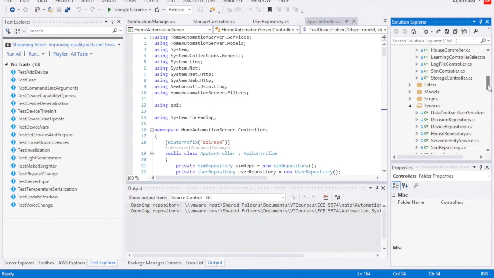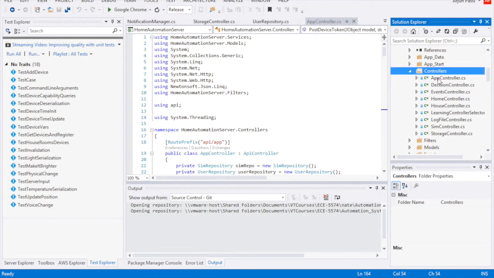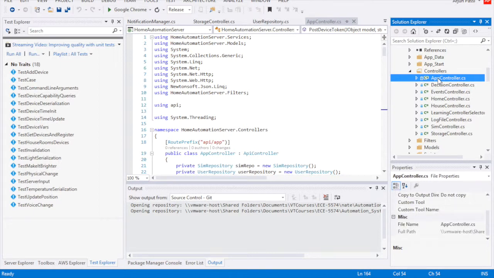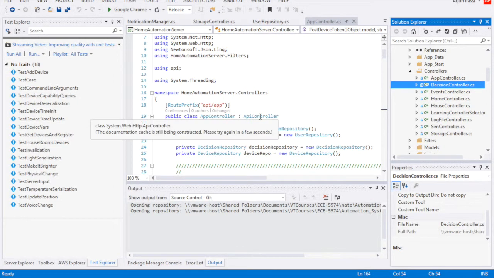Repositories are doing the extra logic of where does this request need to go? Does it need to go to persistent storage? Does it need to go to decision making? Does it need to go to the device team? Where does it have to go? So, for instance, we have multiple controllers depending on whether the request is coming from the app or from the decision team or from the house team or the storage team.